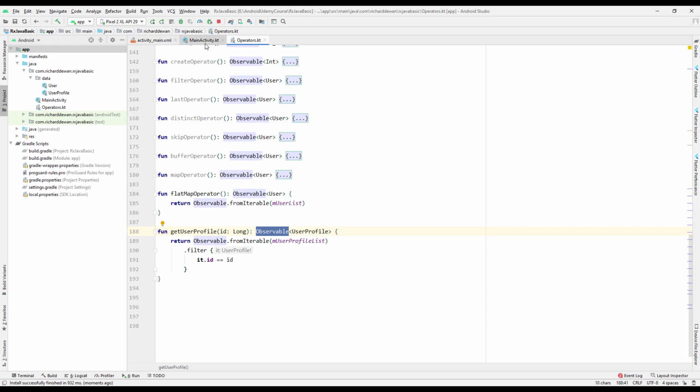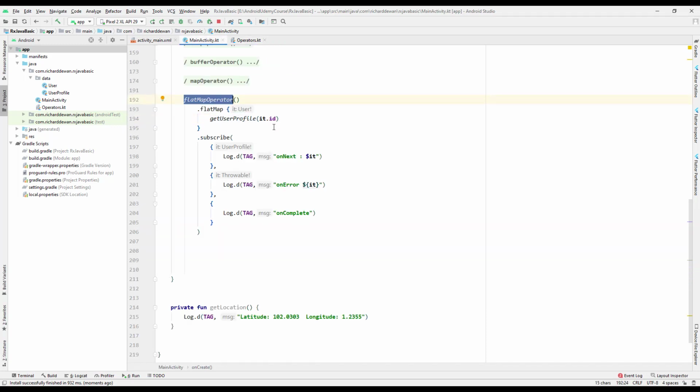So make sure that when we use a flat map operator, it should always be on an observable. So we have to make use of the observable over here. If you do not put an observable over here, it's not going to work.